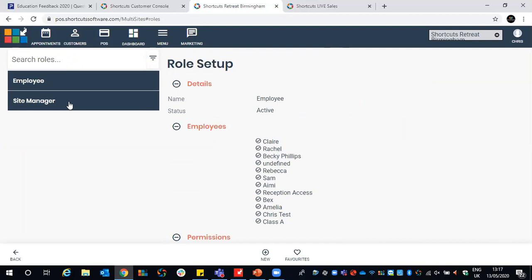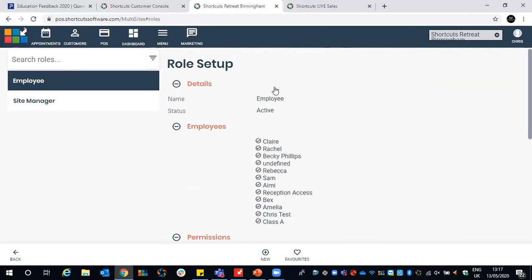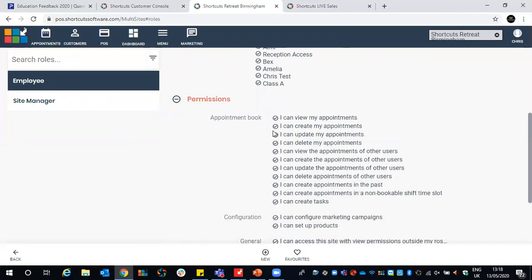Now, one thing to bear in mind, whatever role type you give them within the cloud, it will not affect your Shortcuts Fusion setup, okay? This is completely different. So on the left-hand side, you can see our two role types. Now, if we click onto the role type on the right-hand side, we can see who is assigned to this role type. And underneath, we can, of course, see the permissions that fall within this role type. So as I said, by default, I can view my appointments only, create my appointments, and so forth. However, if you want to change these permissions, you can do.